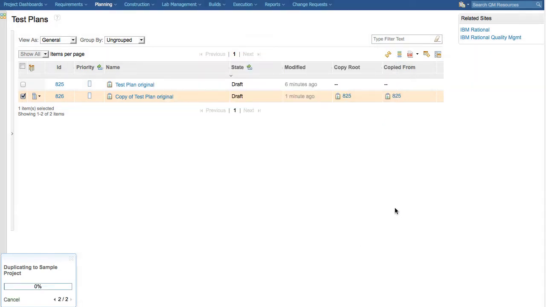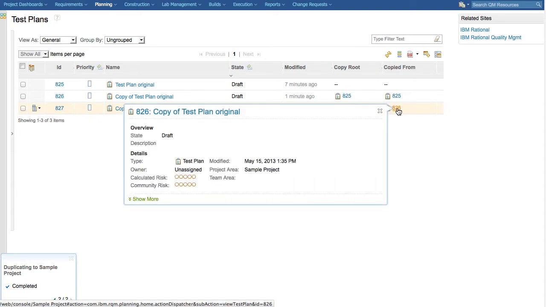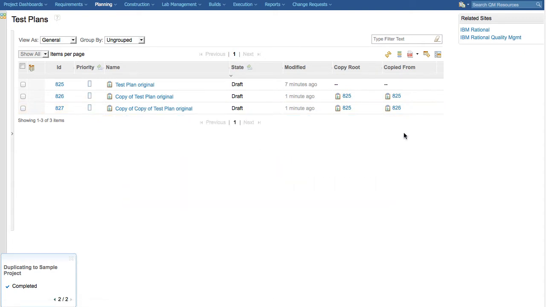So we'll duplicate this. And now I have a copy of the copy. We'll see that this points back to the artifact from which I created the copy, and the copy root points to the original of all the generations of this copy series.